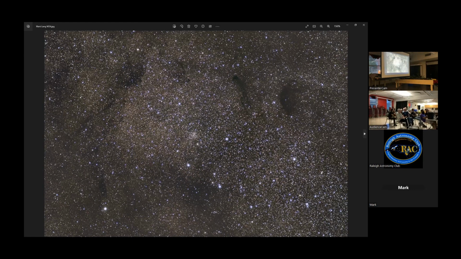Yeah, we got a question. What's your focal length here? 500 millimeters. So that's your Genesis. Okay. Yep. Okay, very good.